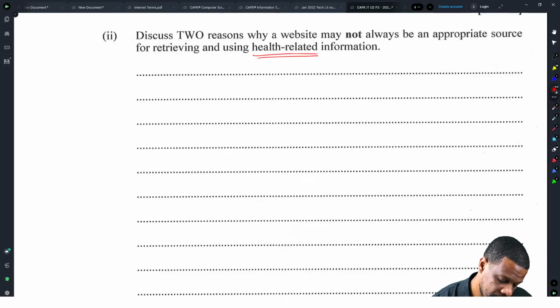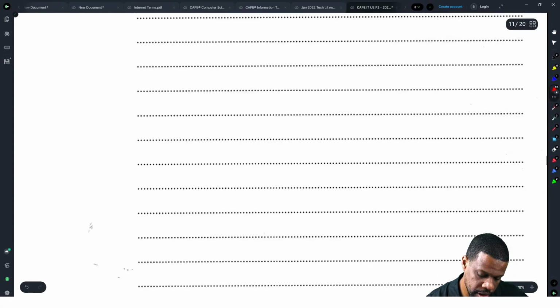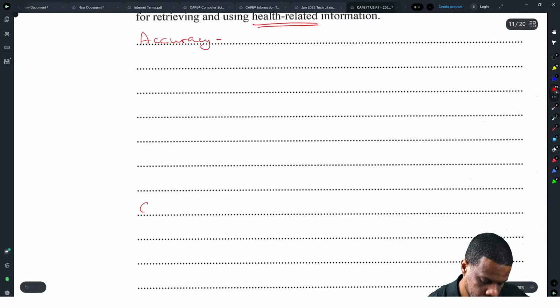What we want to say is it could be inaccurate. So the keyword will be accuracy. The next keyword will be, let's choose currency. Yeah, currency will be a good one to explain.